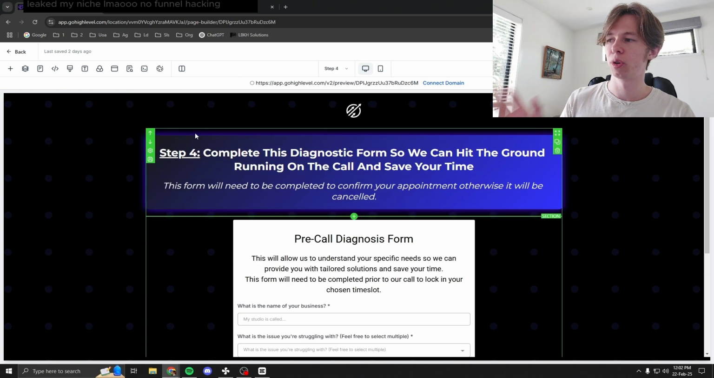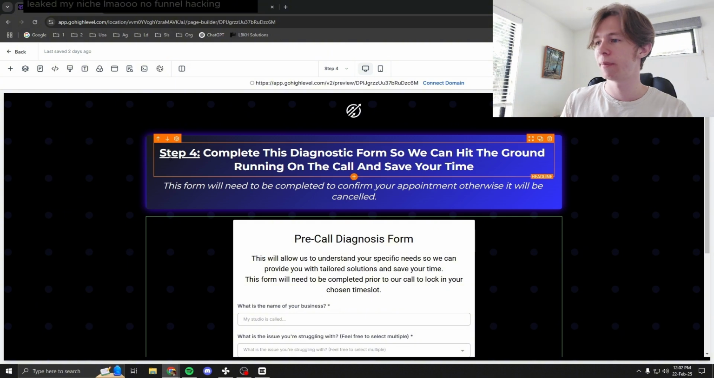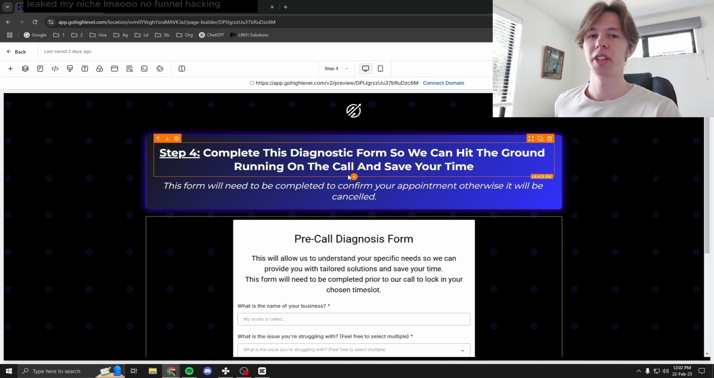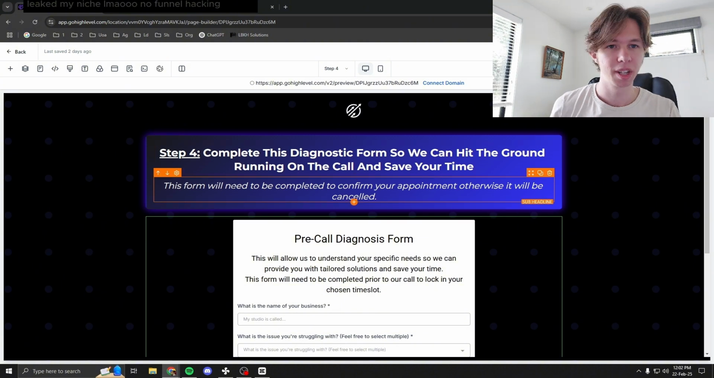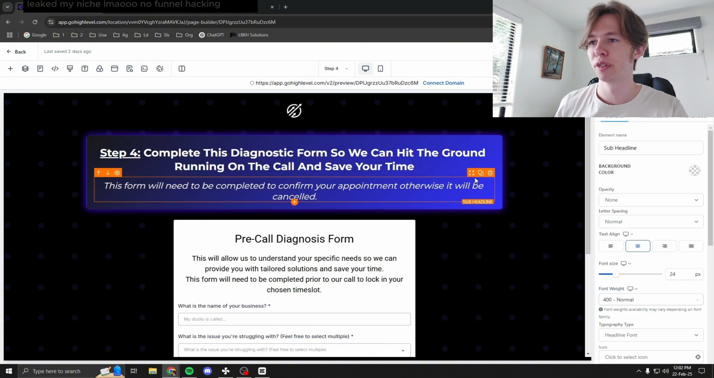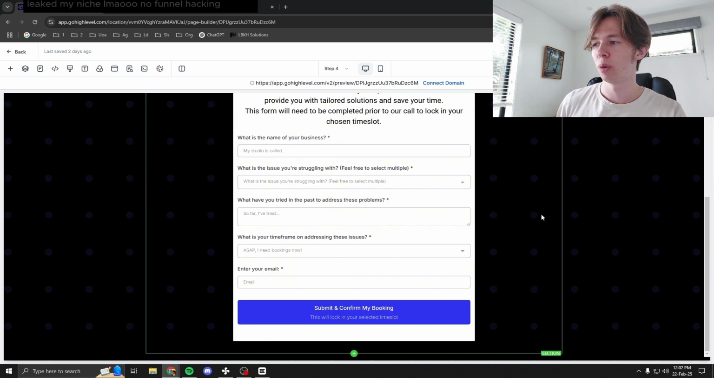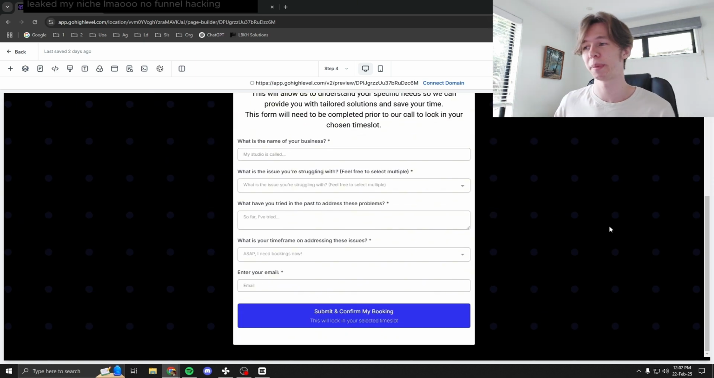So on the page itself, it just says step 4, complete this form so that we can hit the ground running on the call and save time. If you ever want somebody to do something, dangle a carrot in front of them of something that they want. So they want to hit the ground running on the call. The prospect wants to save their own time. So when you're telling someone to fill in this form, put it in their benefit. Save your time. And then subheader, this form will need to be completed to confirm your appointment. And then on this form, I just have like 3, 4, 5 questions, something like that.